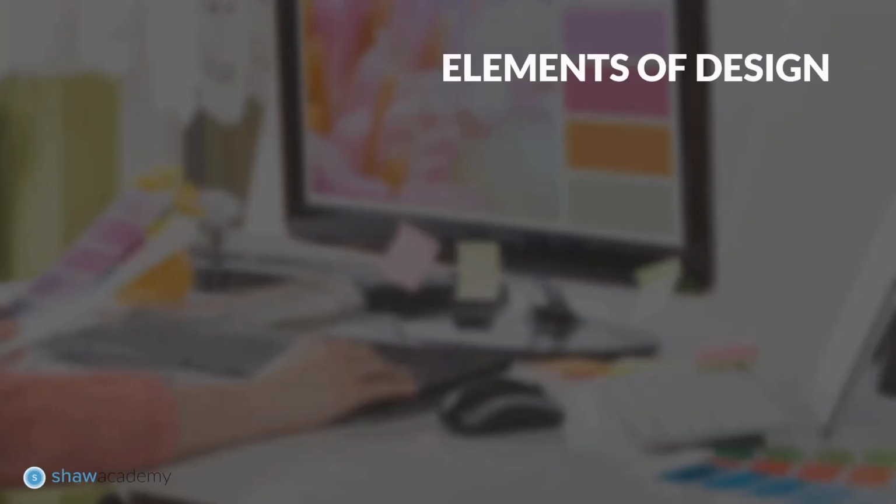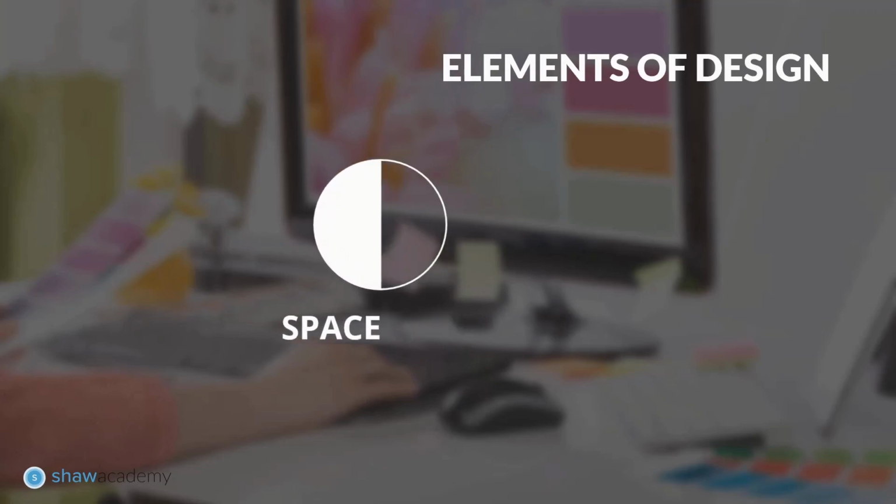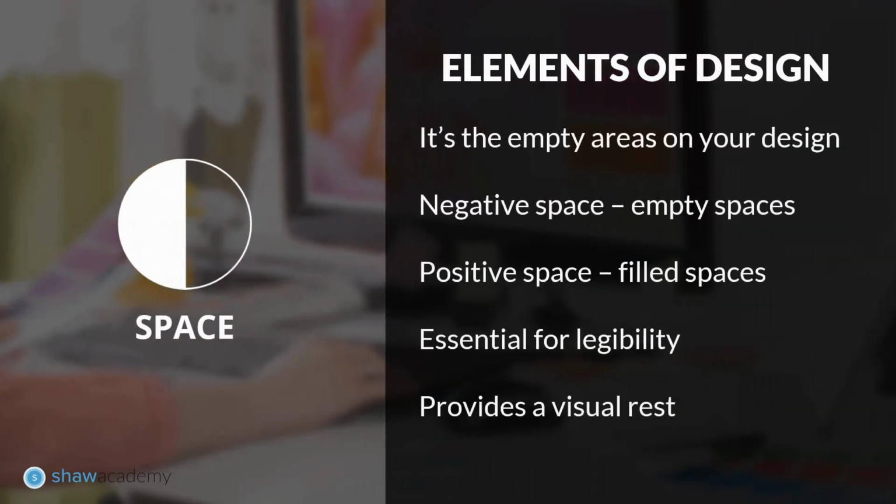We will discuss all our elements and principles in more detail, starting with our very first element, space. I want you to imagine how this slide would look like without the use of effective space. If you're struggling, don't worry, I'll make it easy for you.